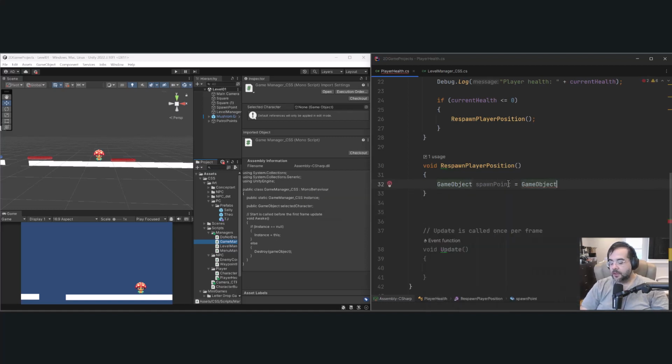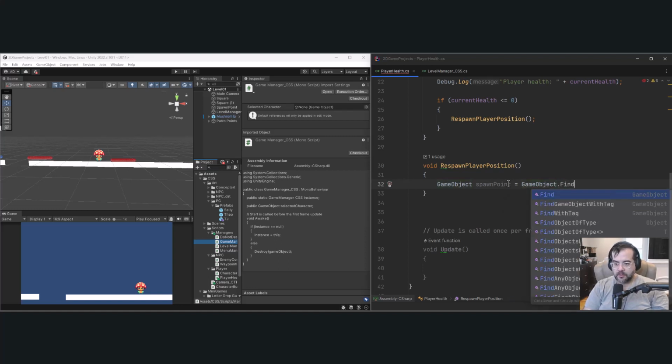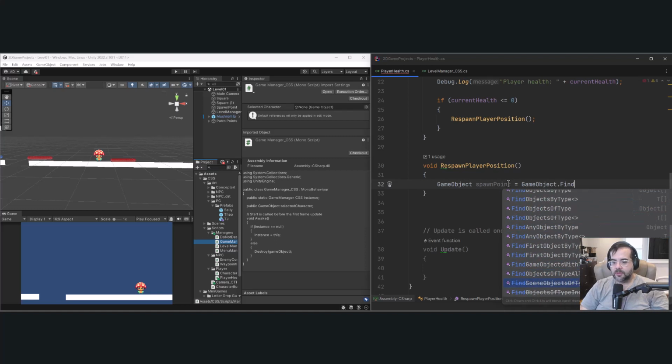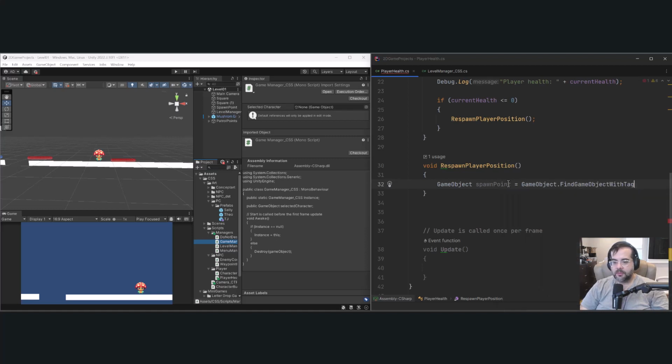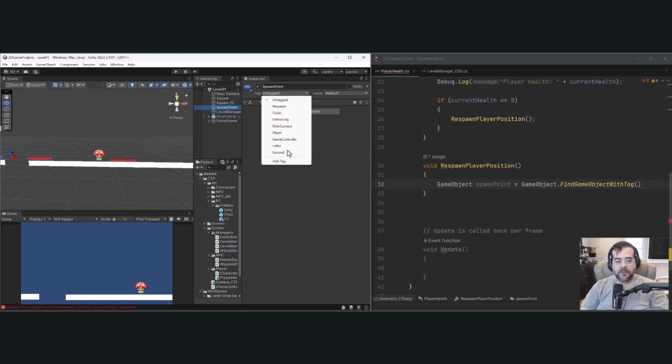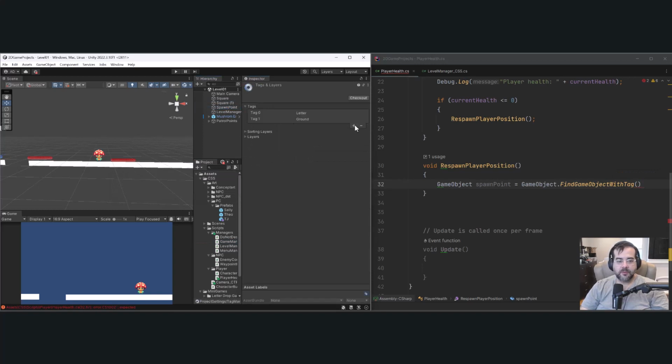And then I think last time we did find, I think we did find game object by the name or something. What we could do this time is game object with tag, and then here's our spawn point, and then we could just create a new spawn point tag just to teach you something new. Here's spawn point. And so inside of here, I want to copy this, make sure that this is spelled right.